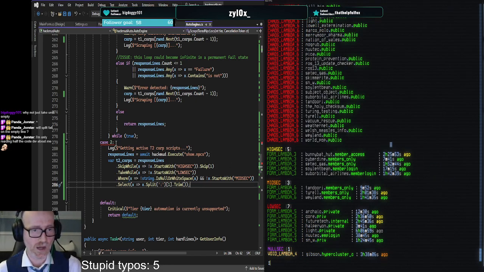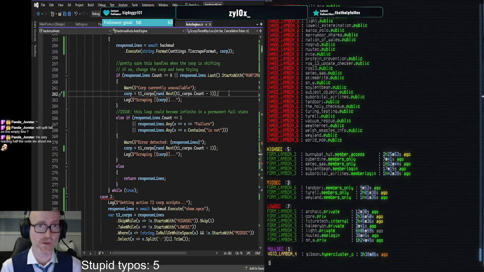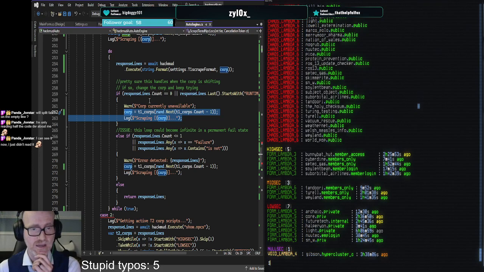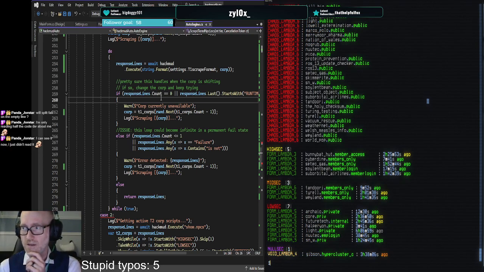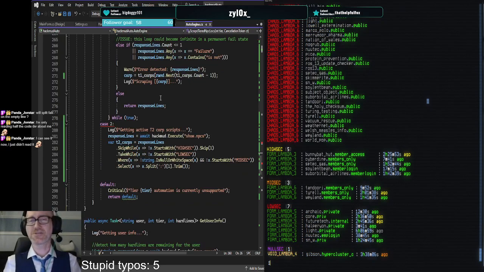Okay, so that should give me my tier 2 corporations. Then I should be able to grab one at random. I'm wondering how much of this tier 1 stuff I can take and duplicate. Oh, you can see it now, you just didn't read it. Okay. Well, that's on you then.